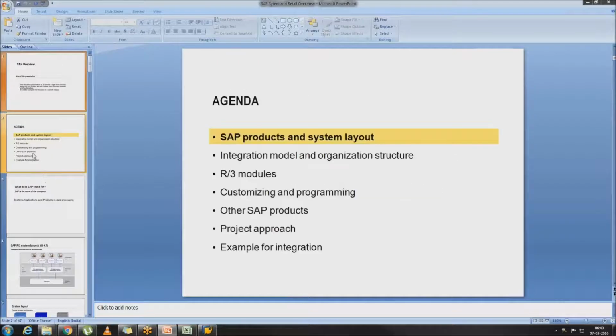Now I am moving to the main agenda. From this training, we'll come to know the SAP product and system layout, integration model and organization structure, R3 modules, customizing and programming, other new SAP products, and how to approach a project, meaning the steps we can execute from the initial stage to user training, and also a little bit of an example of integration.